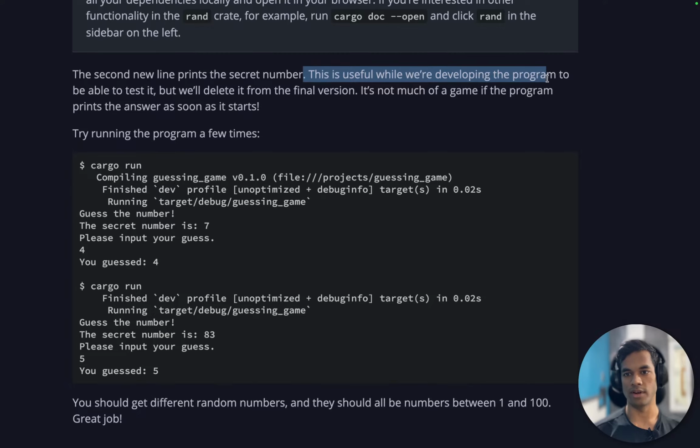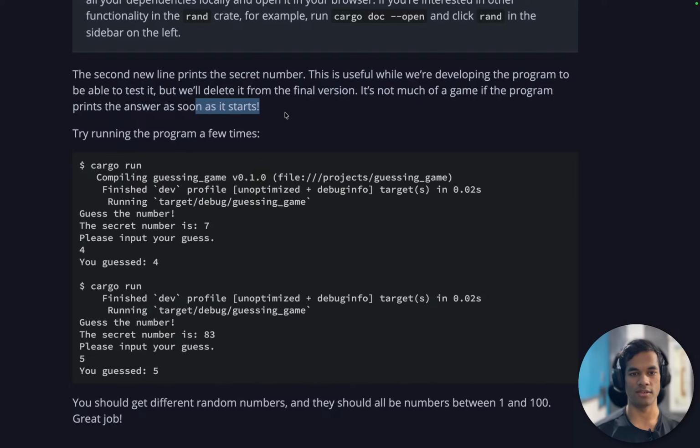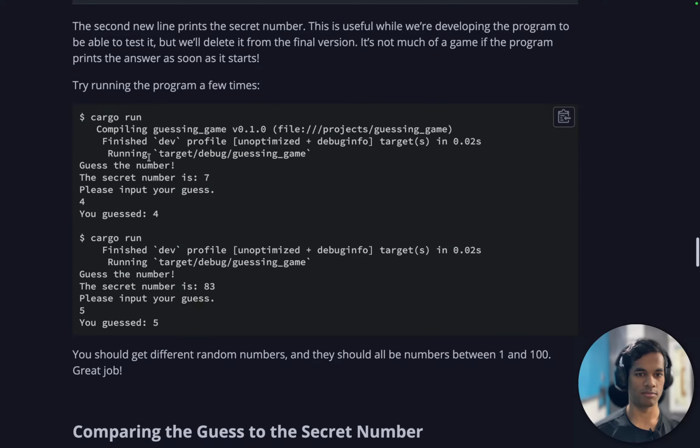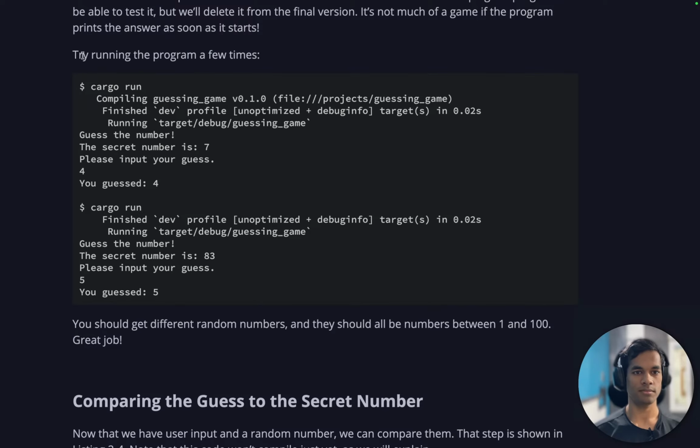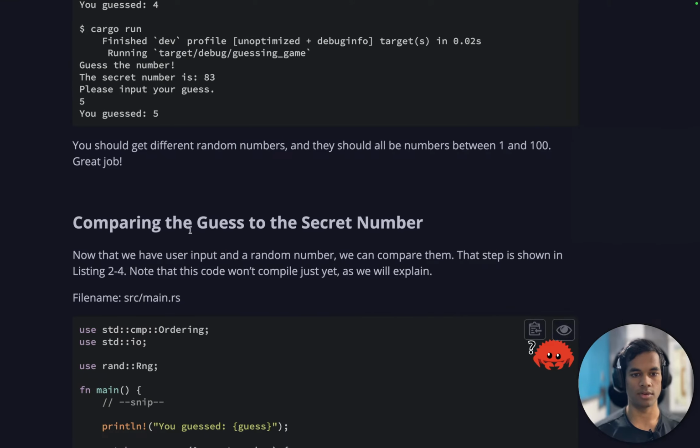This is useful while we are developing the program to be able to test it, but we will delete it from the final version. It is not much of a game if the program prints the answer too soon as it starts. Yeah, they are using a lot of exclamation marks. Try running the program a few times, and yes, we will get different numbers. Here it was 91, 87, and something else above.